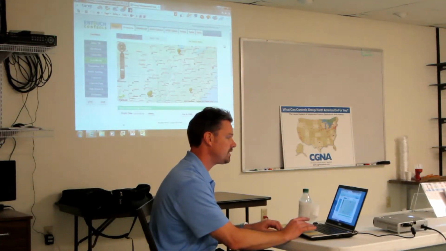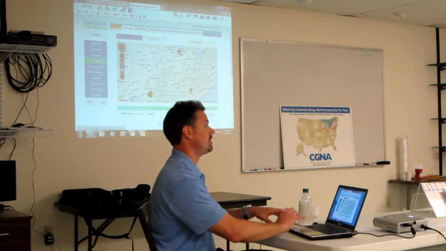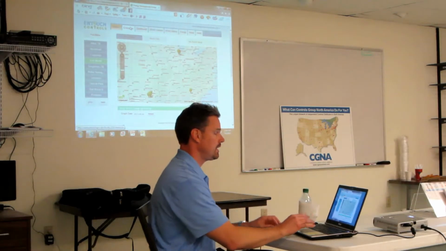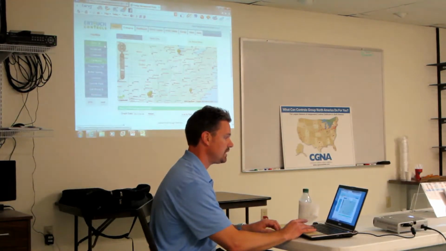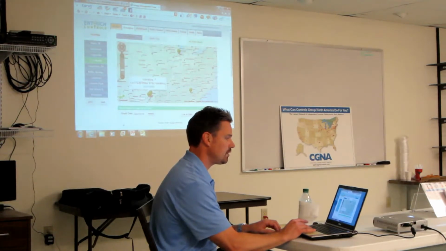Casual dining chain. You'll notice here we're on the Enterprise tab, and so this gives them the ability to see all of their locations on a map. It also gives them each one specifically over here. But this is a nice map view that they can zero in on or zoom in or zoom out.